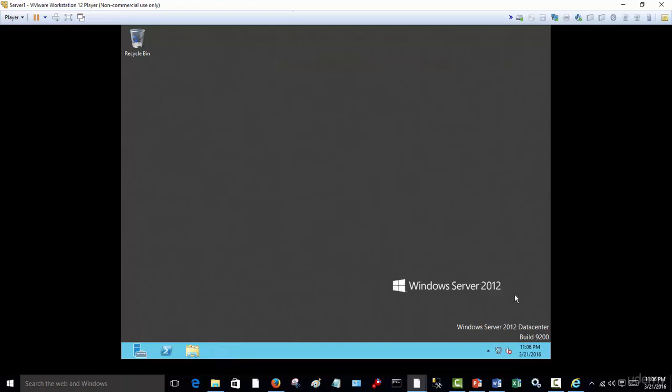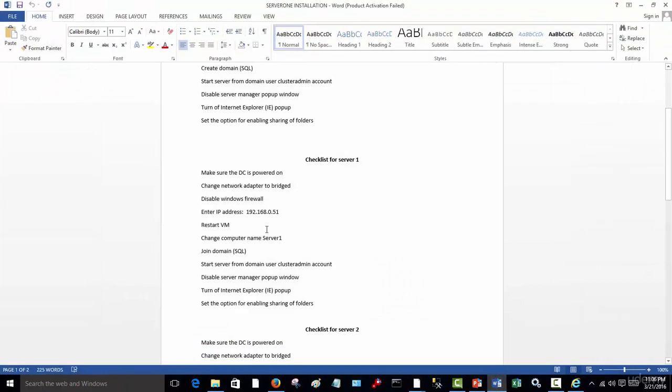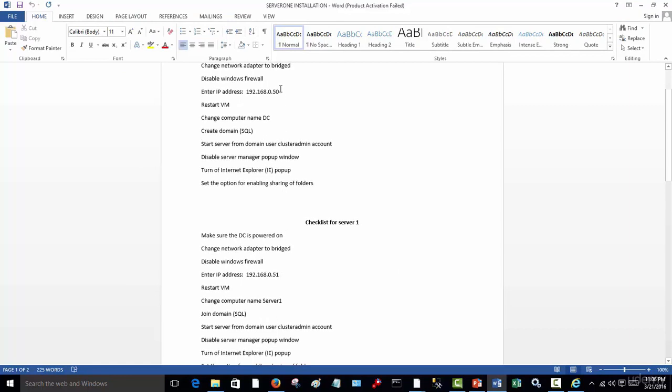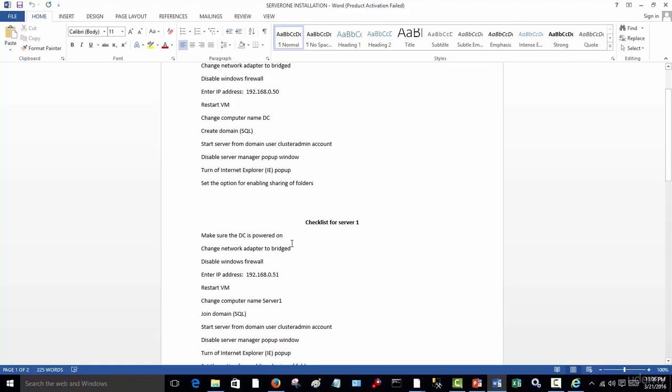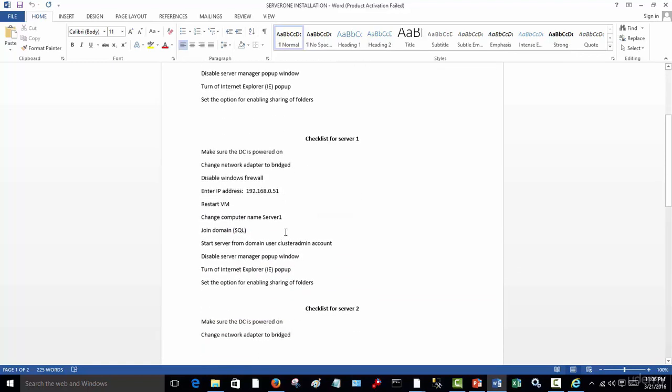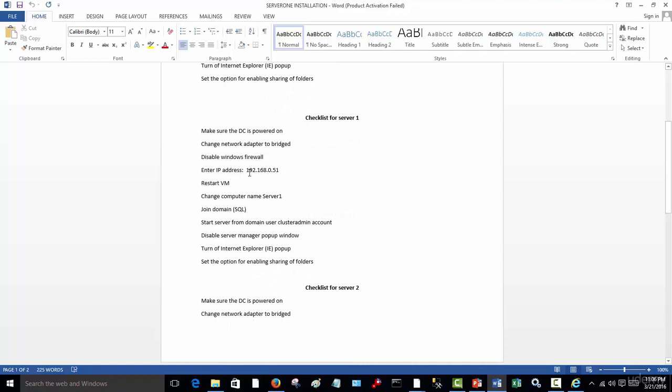And that's done also. So what is the next thing we need to do? The next thing we need to do is enter the IP address 192.168.0.51 to the network card. Now remember, 50 was the domain controller, so the next sequential number for our IP address is 51, and then 52 and 53 and so on. So we're going to change this, enter the IP address.